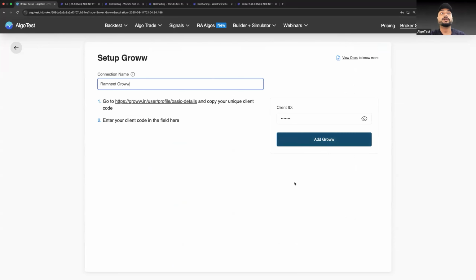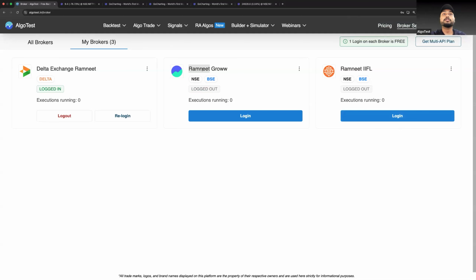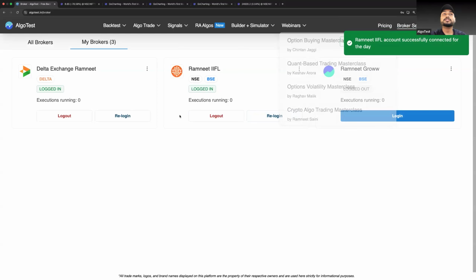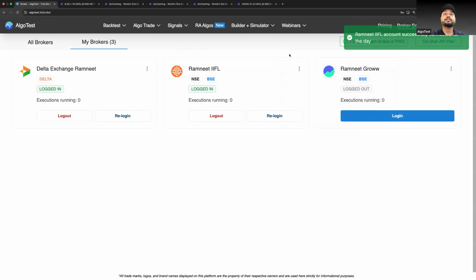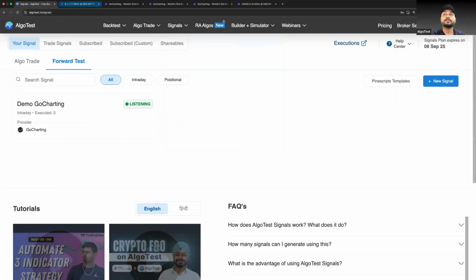I need a Groww account. Click on add Groww. I can see it here. If I click on login button, it will be logged in. Let me show you for the IIFL. Again, the same thing. I have added an IIFL account, I have added a Groww account, right? For IIFL, if I click on login, now my broker is logged in and I can automate my trades. So that's how it works.